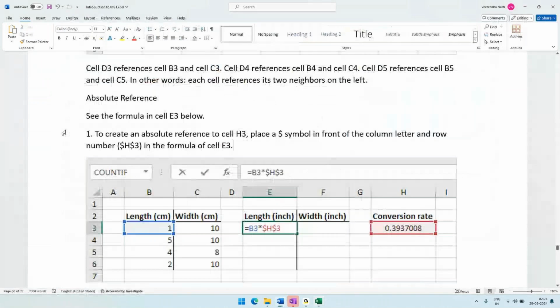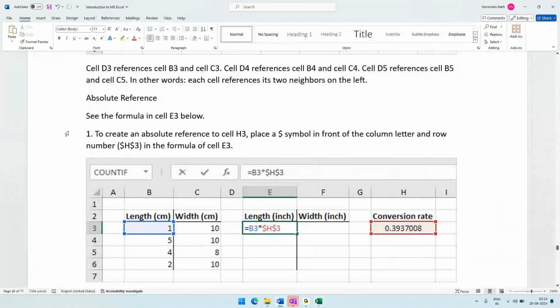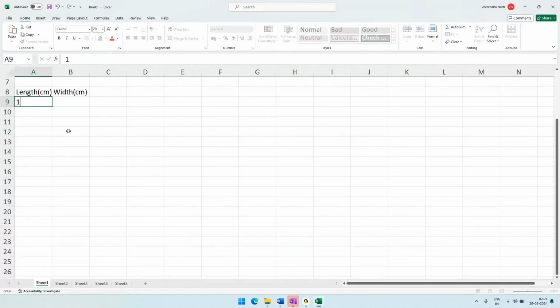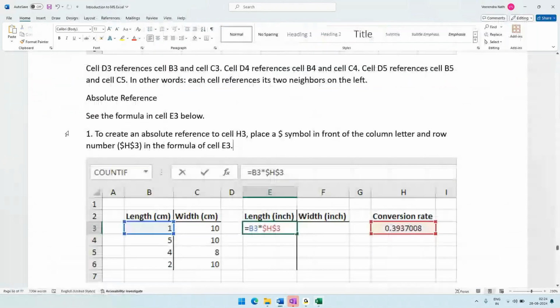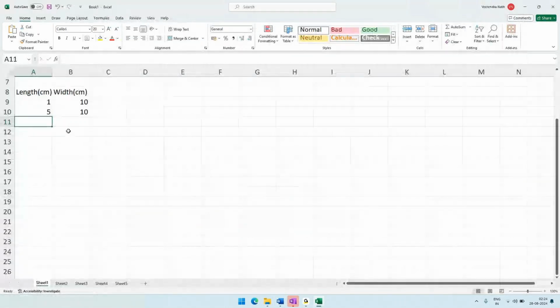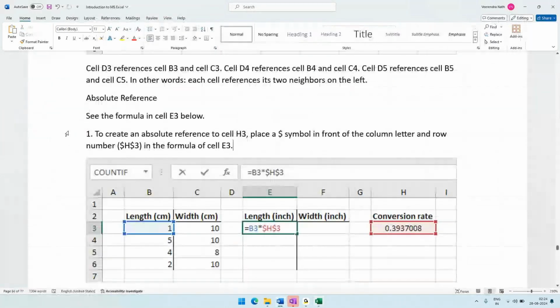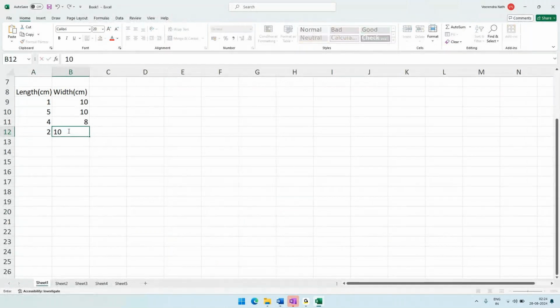So length, width. Length in centimeter, and you have width also in centimeter. Then 110, 510, 48, 210. So I'm hard coding. Anyhow, you can use any data for that matter. So 2 and 10. So these are the things.